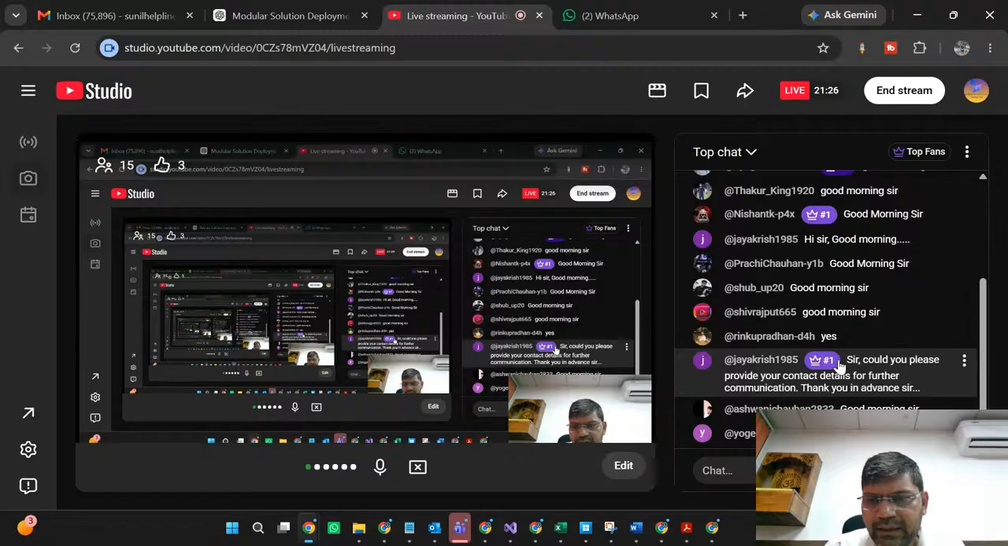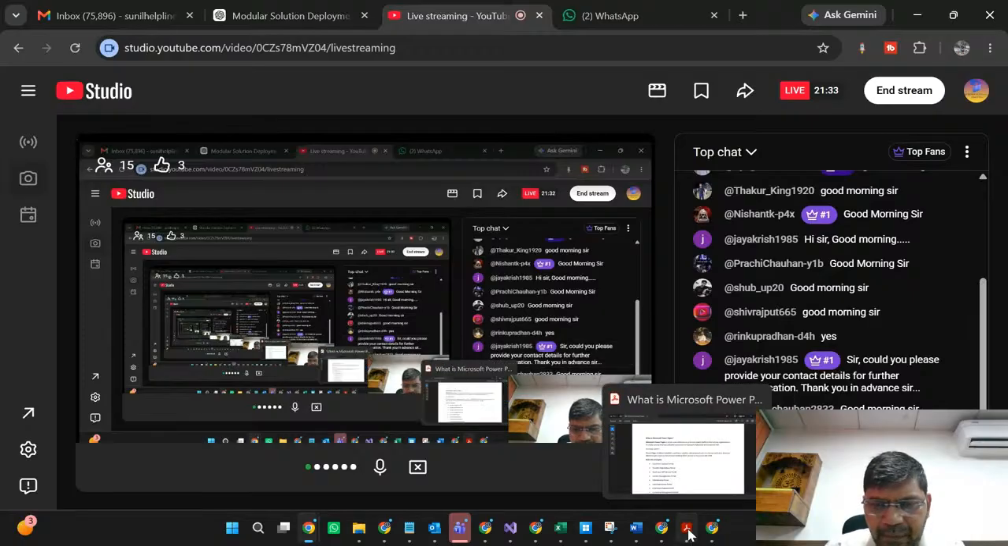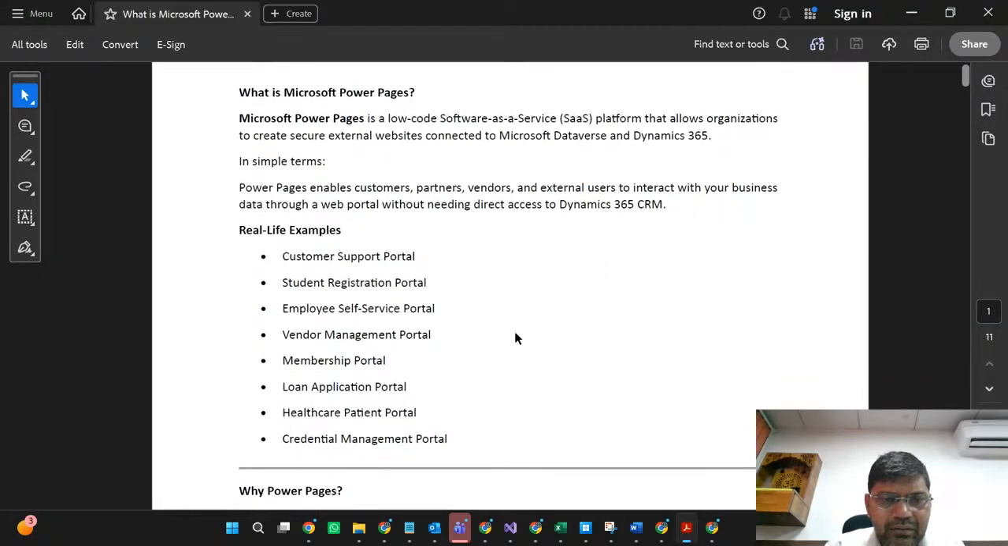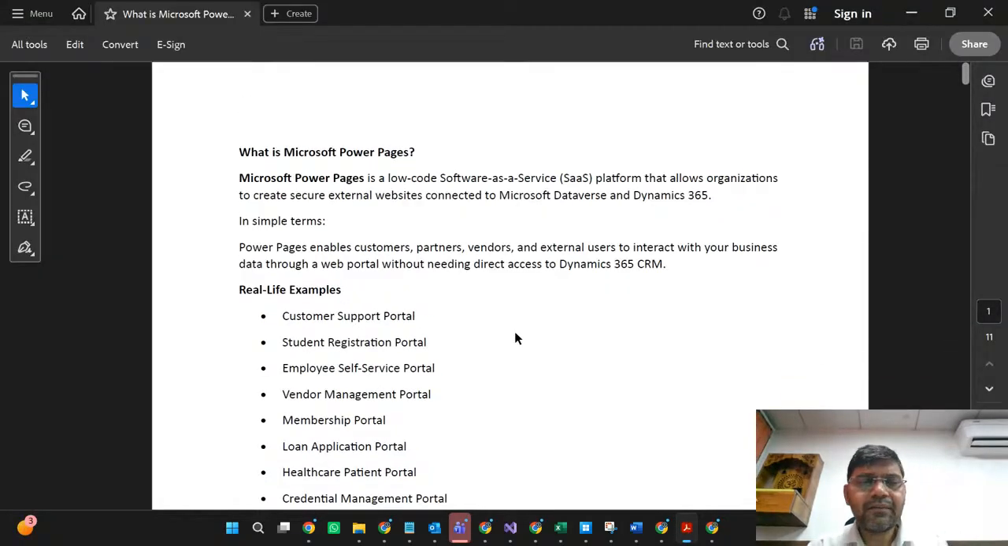Clear? So that at least we can move further if you have that information handy. Okay, so let's discuss some of the basic things here. What is Microsoft Power Pages here?